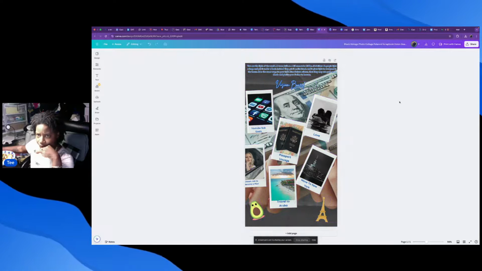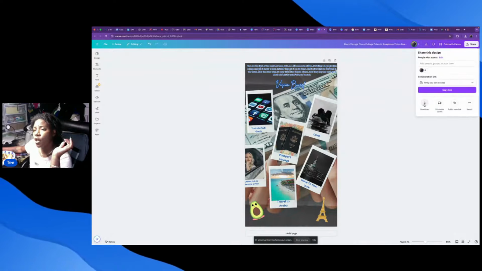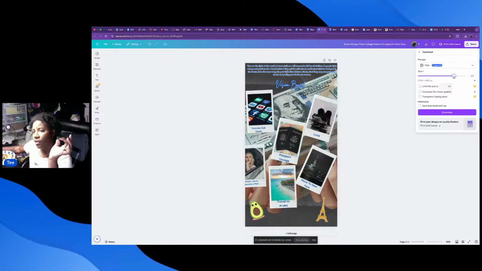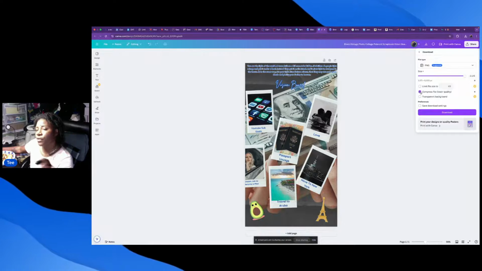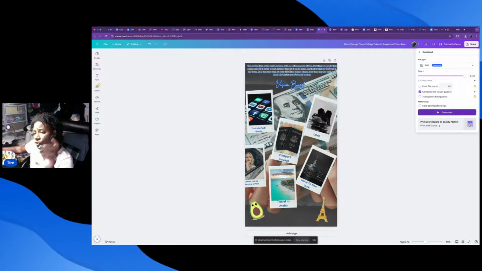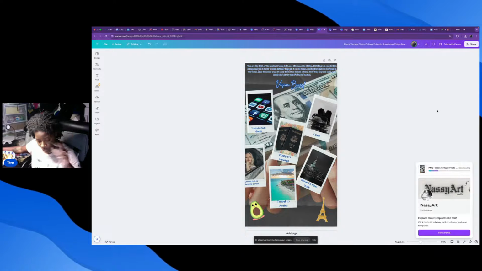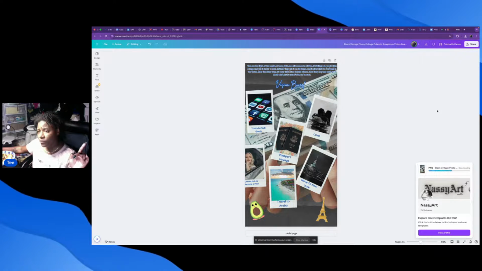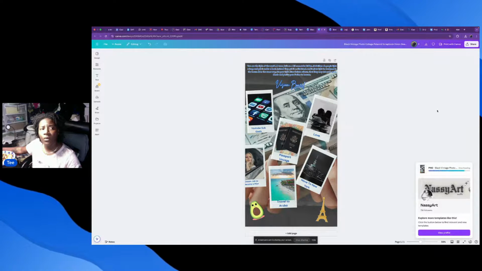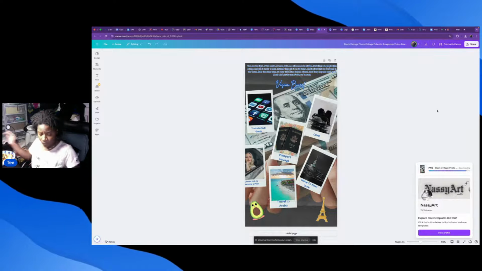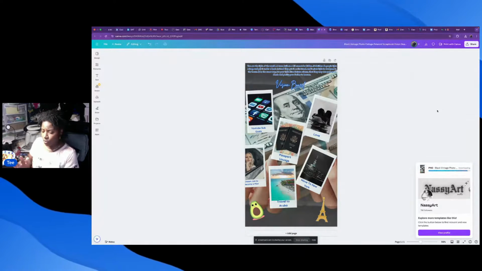Group. All right, so now you would share this. You would download this again. You can take this all the way over, but you want to compress it. We've already resized it. Now you can download it, and then when you download it, you can save it to your phone.